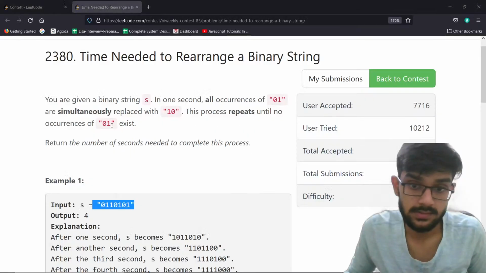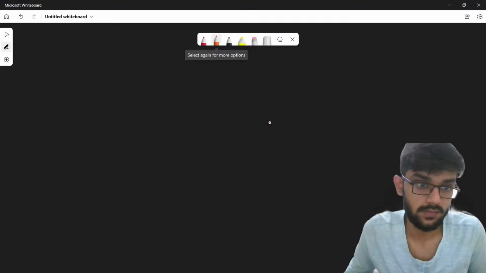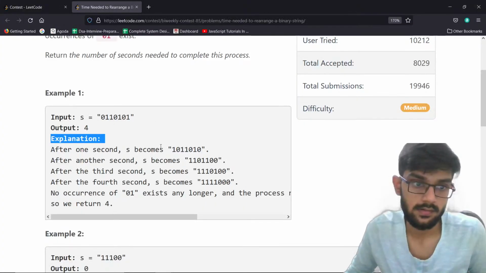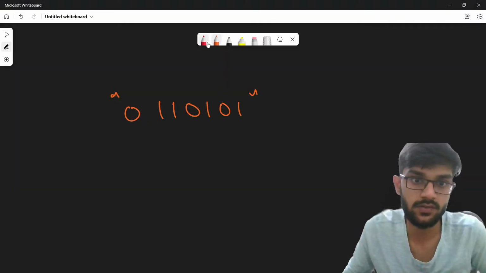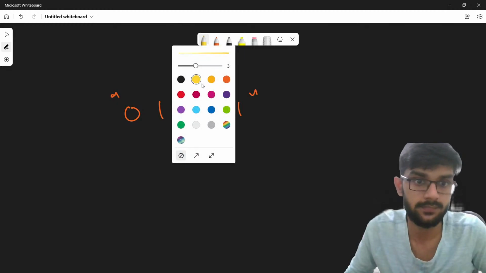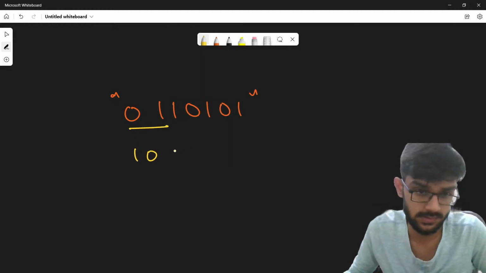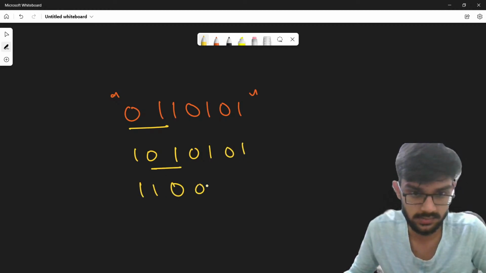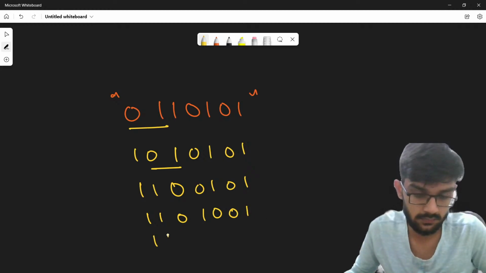Then let's say the input was 0, 1, 1, 0, 1, 0, 1. So the answer is 4, but let's assume we don't know the answer yet. So how will we compute this? Let's say 0, 1 will be converted to 1, 0. So it will be 1, 0, 1, 0, 1. Again, this 0, 1 can be 1, 0, 0, 1, 0, 1. This will be 1, 0, 0, 1, and then so on.